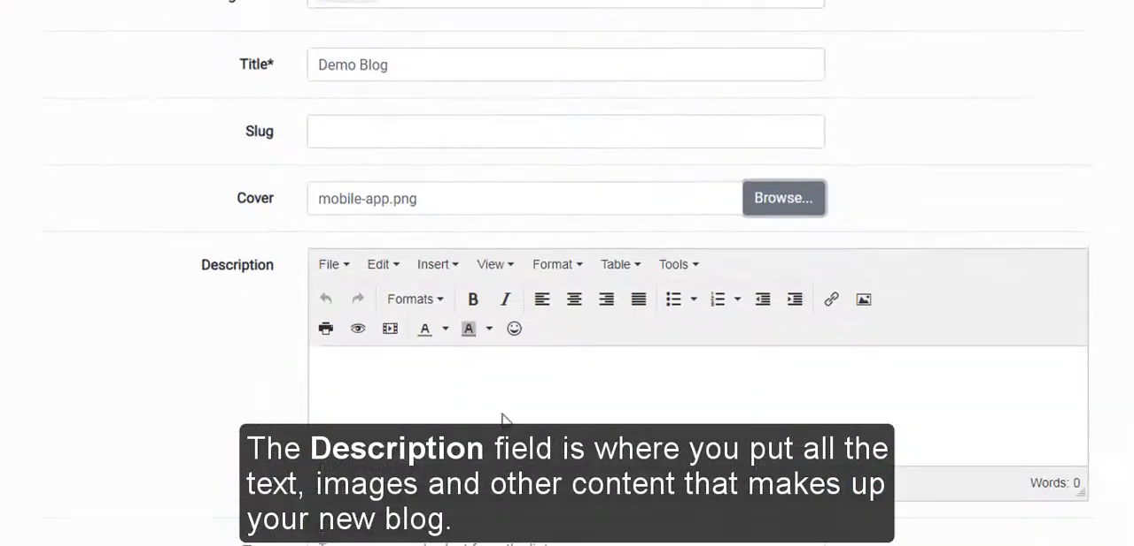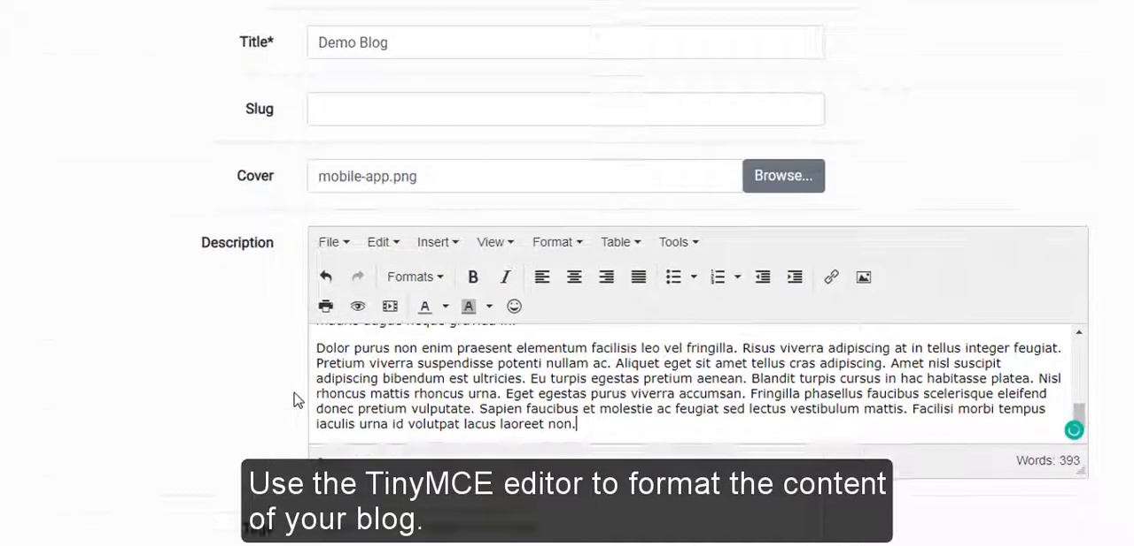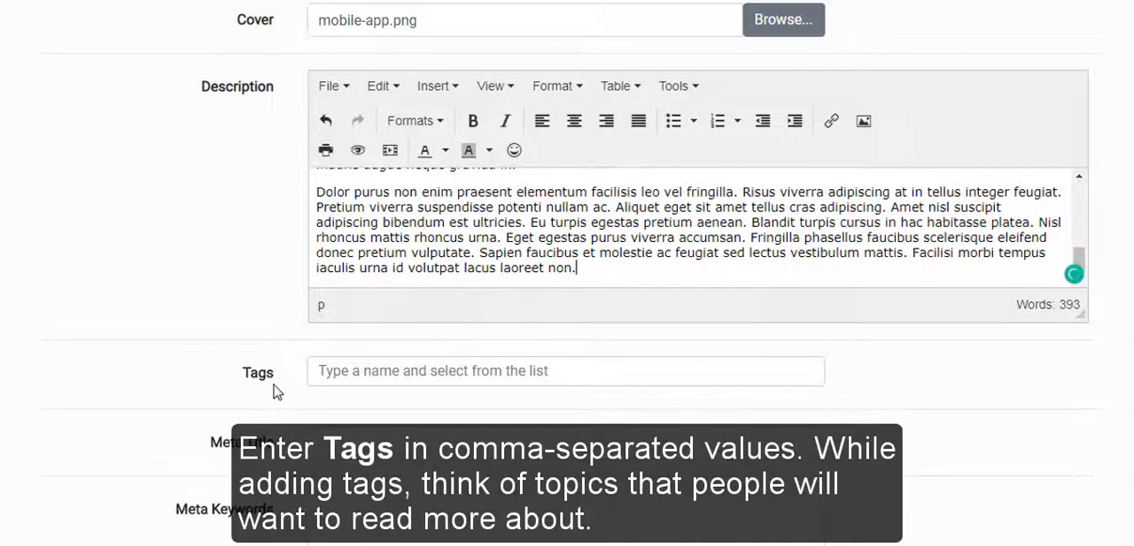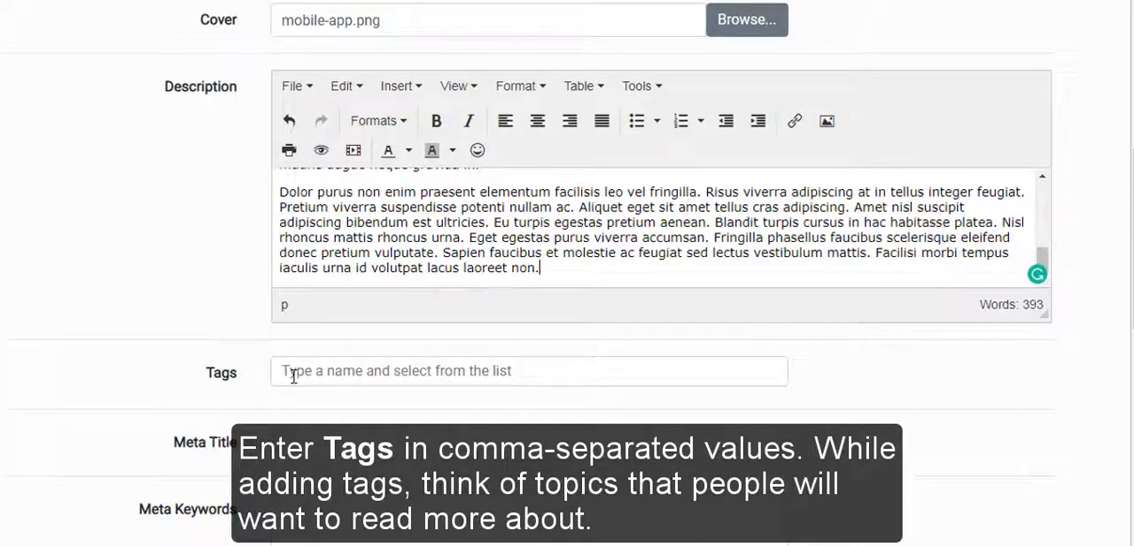The description field is where you put all the text, images and other content that makes up your new blog. Use the TinyMCE editor to format the content of your blog. Enter tags in comma-separated values. While adding tags, think of topics that people will want to read more about.